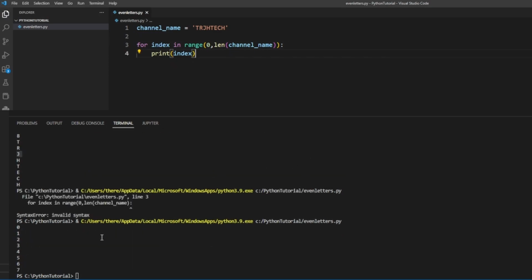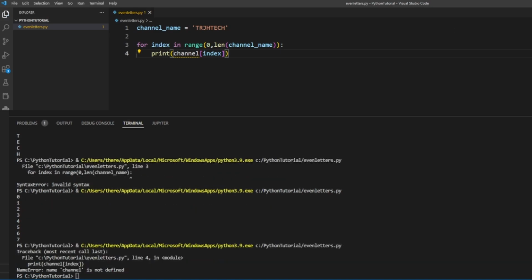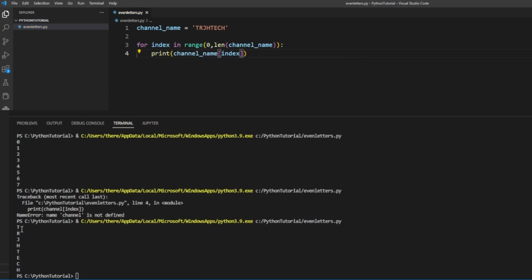Let's print this now, and you can see we got 0, 1, 2, 3, 4, 5, 6, 7. All right, so now what we can do is use this to print out all the letters using the index. We can do channel, open brackets, close brackets, index, and now we're going to print all the characters by index. And we needed channel underscore name, and I didn't hit tab appropriately. All right, so we have trjh tech, but we only want evens.